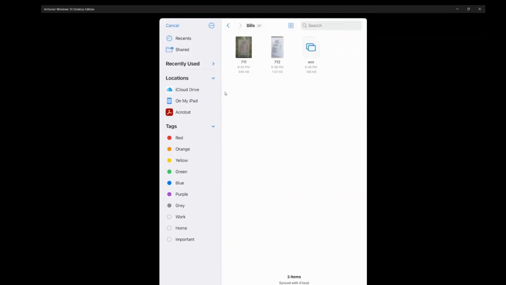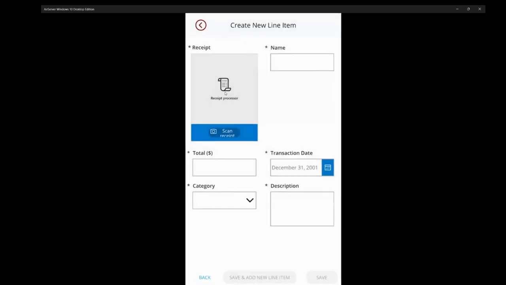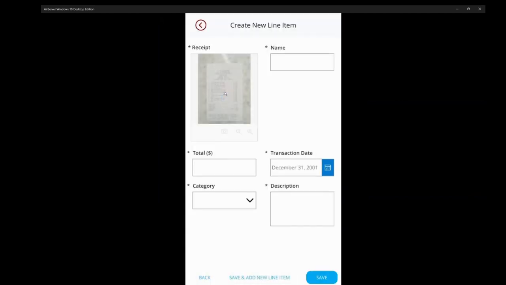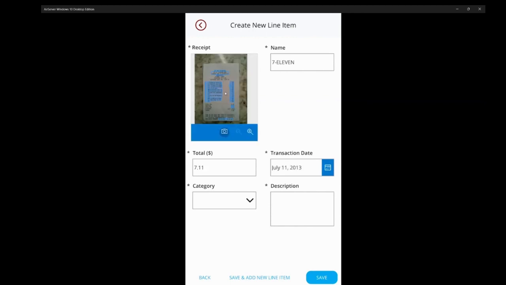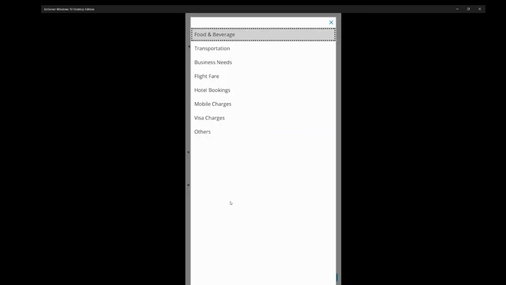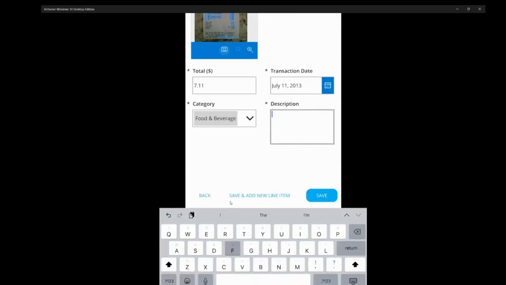So I have a few bills in here. I would go with the first one. And the bill is nothing but from a 7-Eleven store. It scans the bill using the AI receipt builder. As you can see, it kind of scanned pretty much everything that is relevant. Name of the vendor, the total of that bill, the transaction date as well. So all you have to do is attach that to a category, and then a description. So it kind of makes life much easier for the users.